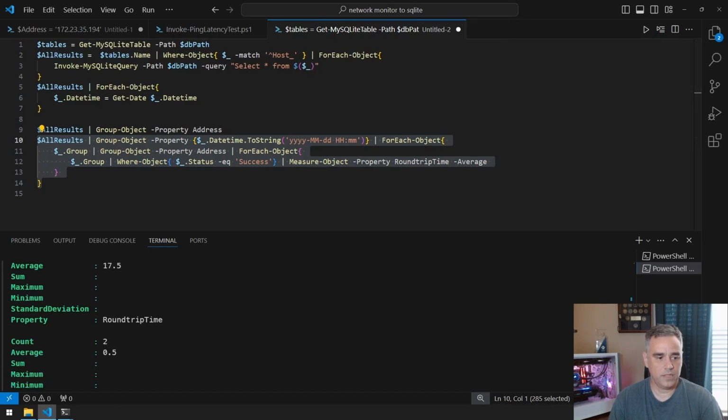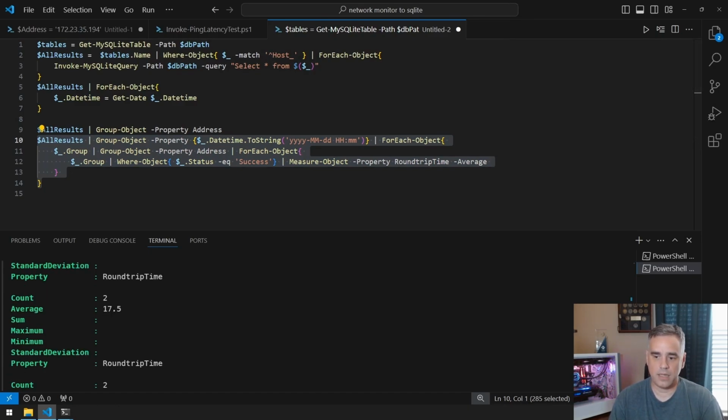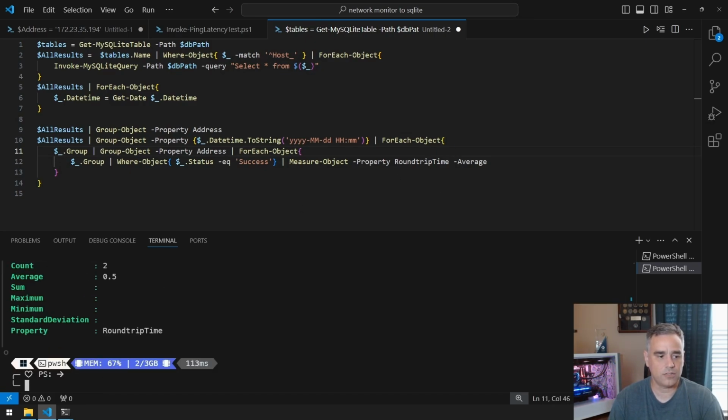So now we have each round trip time for each address for each minute. I know it probably sounds rather confusing, but if you break it apart like this, you have each minute, then each address within that minute. What we can do from here is output our results, because this doesn't tell me anything. This counts average. I don't even know what address that goes to.